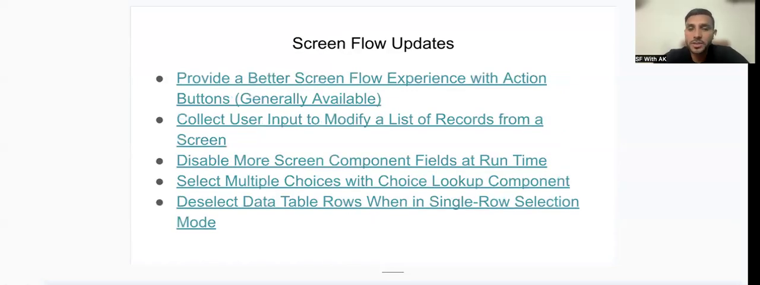And today we are going to discuss screen flow updates. Screen flow is a very important part of Salesforce, and there are many enhancements coming in Salesforce updates, and I will be discussing a few. These are very important. Some of these I've recently started using, because for the same things I had been using LWC, and now that these are available in Salesforce flows, I can use them directly. So let's start with providing a better screen flow experience with action buttons.